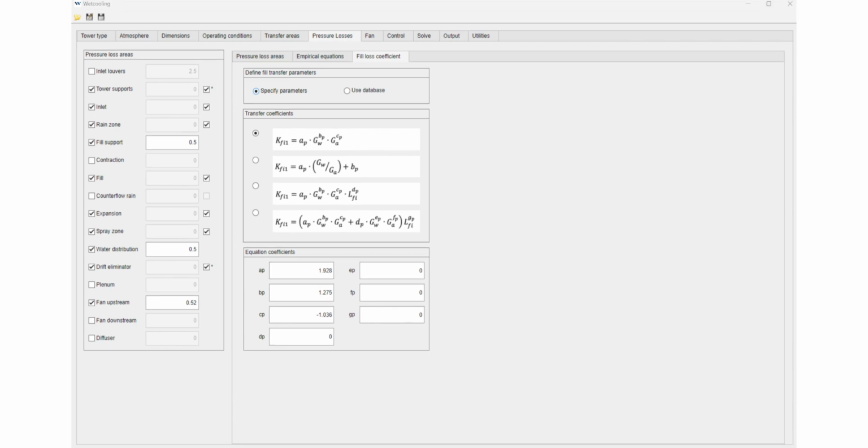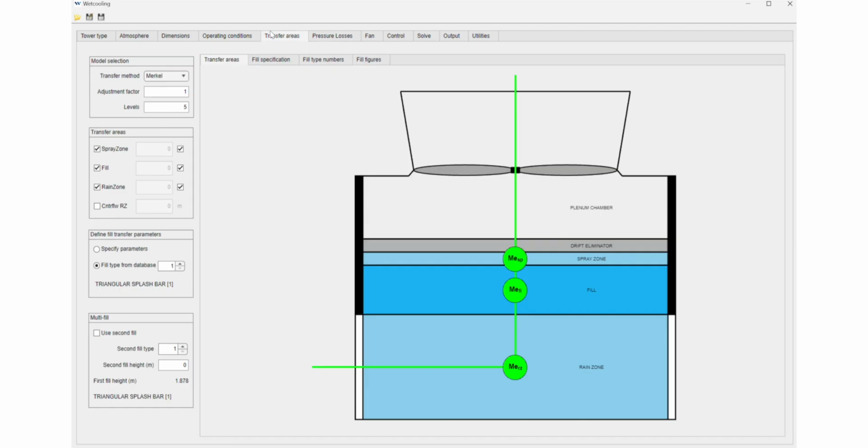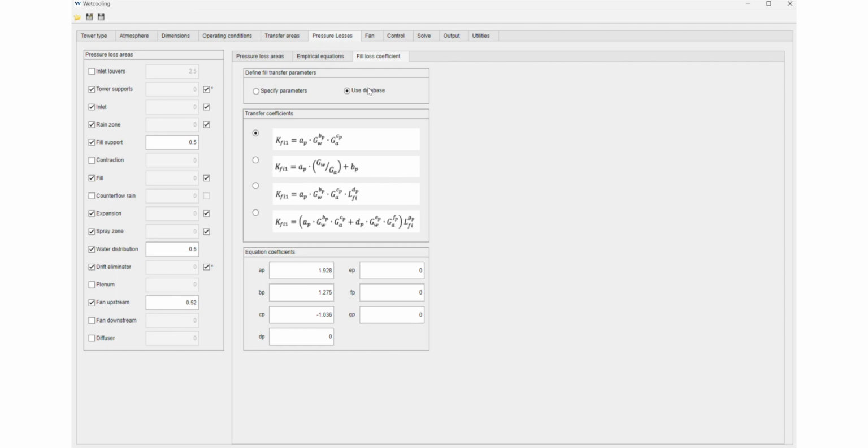It is very important to note that if you use the database here, most probably you also want to select it over here. Some designers, on very rare occasions, want to use different parameters for the pressure losses than what's available in the database for the transfer coefficients. So if you select use database on the transfer coefficients, just make sure that you also select use database over here. If you don't, when you run the software, it will give you a warning message just to note that you haven't selected use database under the pressure loss coefficients.